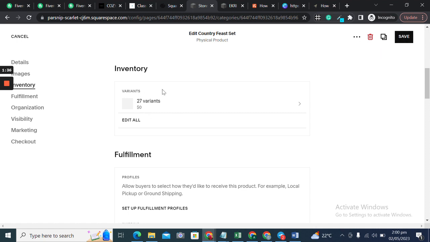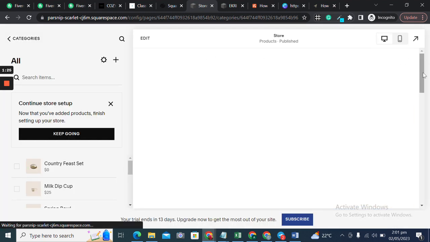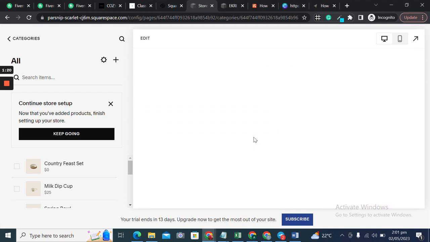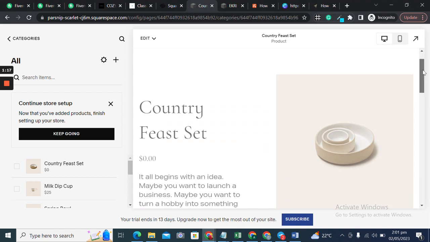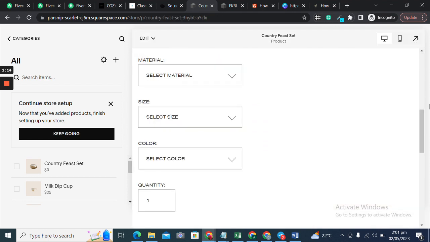Clicking on the save, see I have added 3, so 3 makes 27 kind of options for each. Save. And now let's see how it looks like. Clicking on this, and then coming down, see how it looks.